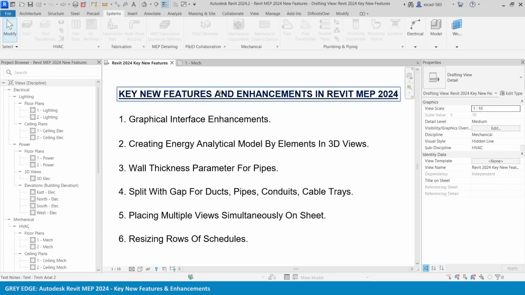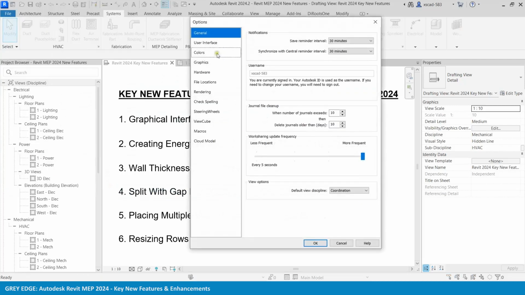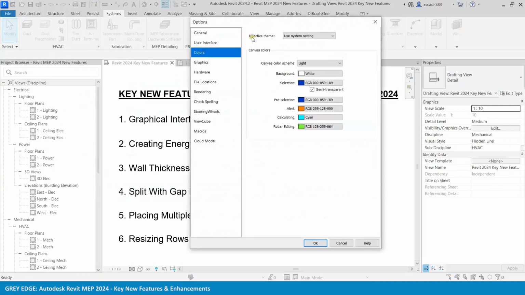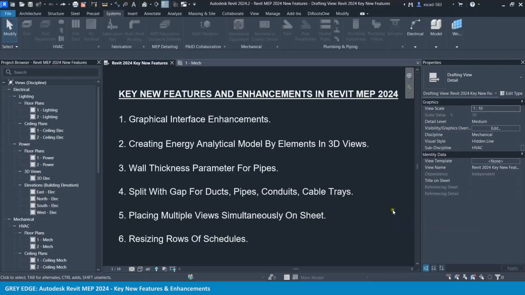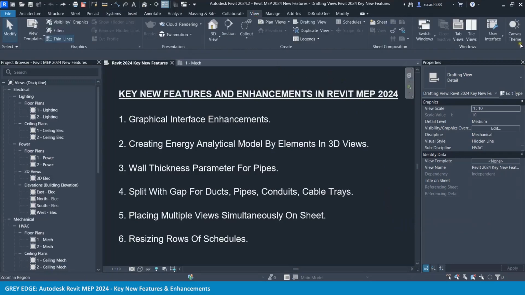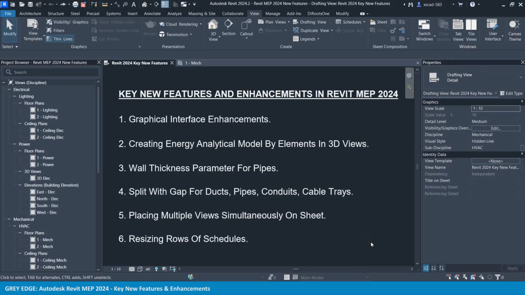To activate this, we can go to the file menu where we can come down to options. Here we can come to colors where we can switch the UI theme to dark and then click on OK. So this just switches the theme to dark mode. We can then move to the View tab and click on the Canvas theme over here to switch between the colors of the canvas here.